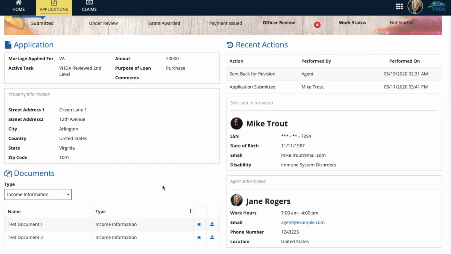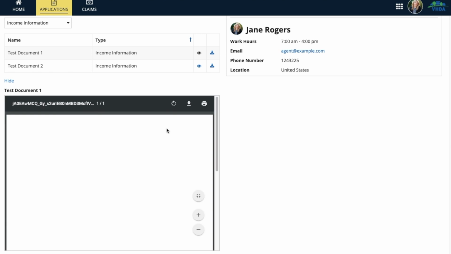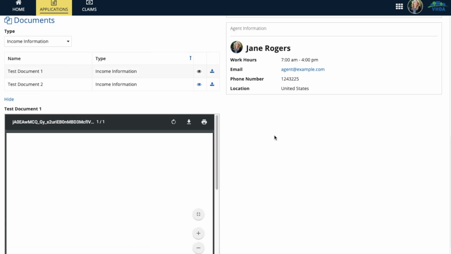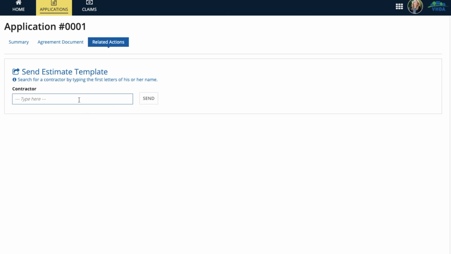You can filter through the documents and see them on the system, or even download them. On related actions, you can click on any of the actions presented to move the application forward in the process. For example, agents will have access to the Send Estimate template action, where they can select a contractor in the system and send the template to them.